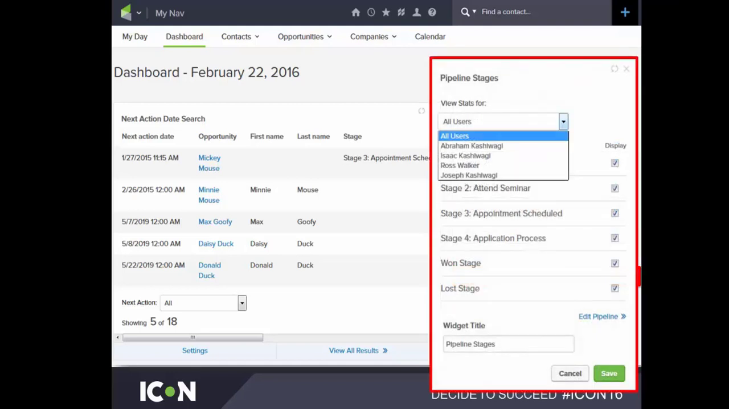You have this settings area. You can actually select who you want to see. So right now I have selected all users. It is looking at every sales rep and how many opportunities are in each stage. If you wanted to, though, you could just look at your own. Abraham's or Isaac's or Ross Walker's. If you want, you don't have to have it where sales reps can see other sales reps' stages. There are permissions to take that off. And if you don't want, you don't have to see all the stages. Let's say you don't care about attend seminars, so you can take that out if you want. These people would care, but if you had a stage that you didn't need to see, you could always uncheck it.